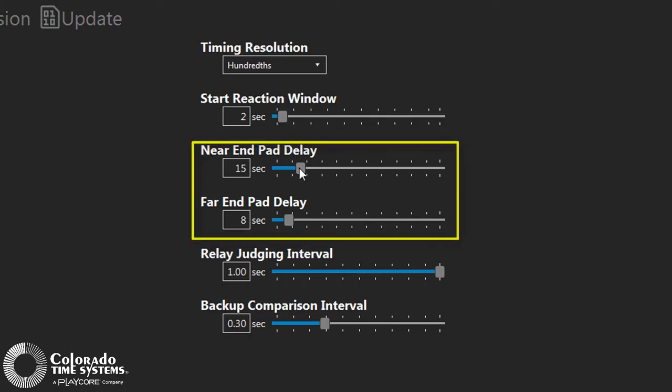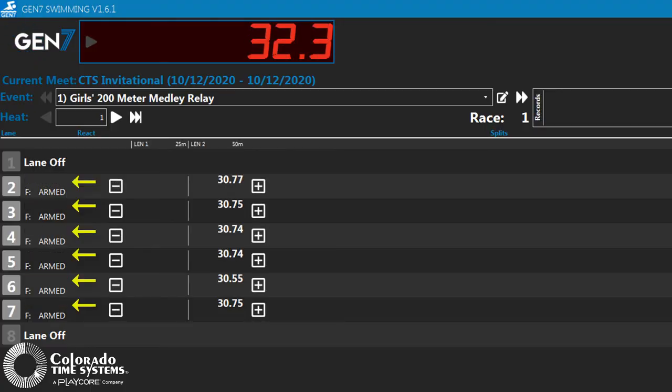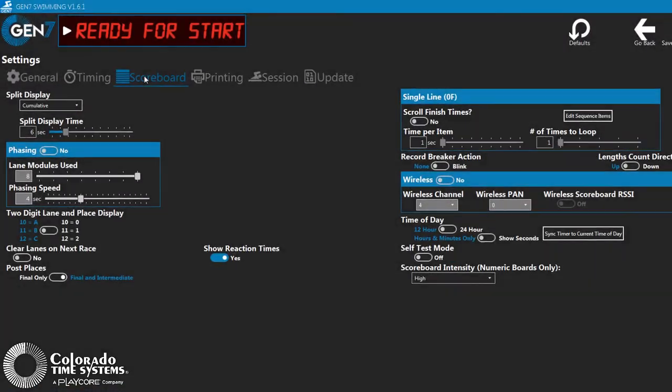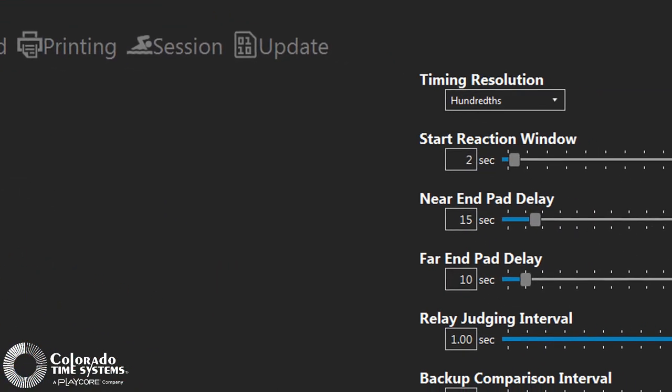Here is where you can set the near end and far end pad delays. After a touch, the pad will not register another touch during the delay. With Gen 7, unlike previous CTS timers, the scoreboard split delay is a separate setting in the scoreboard screen and is not connected to the pad delay.